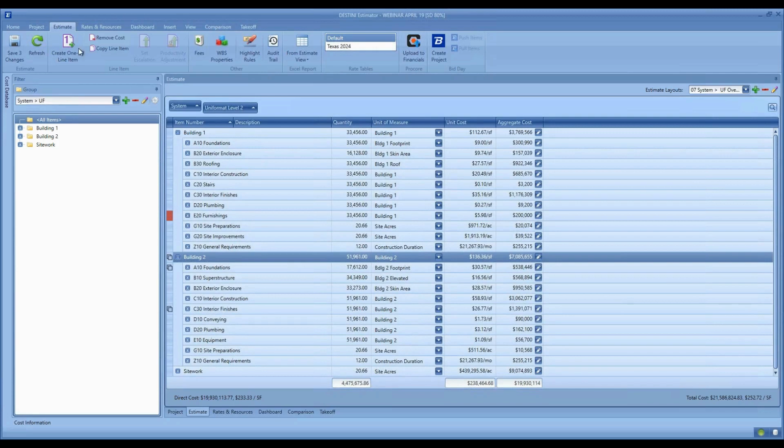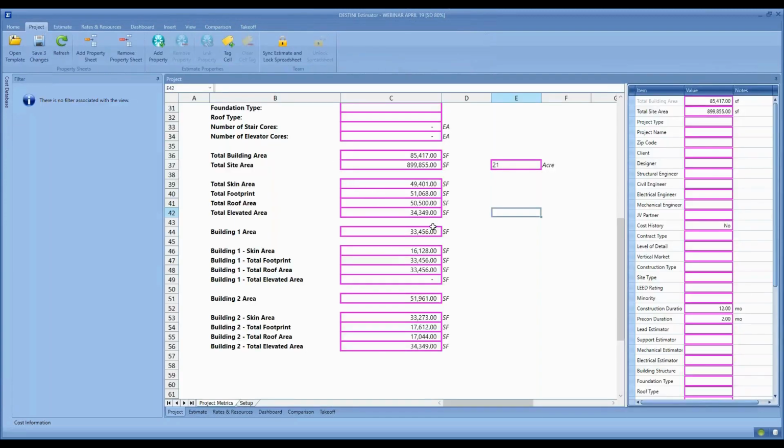The way this is accomplished is simply through some sort of area study in your project view. Just for context where those come from, we have our totals for building area and skin area, but I've also broken those out based on quantities from my takeoff by Building 1 and by Building 2.